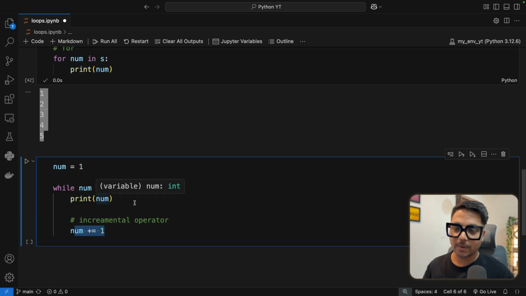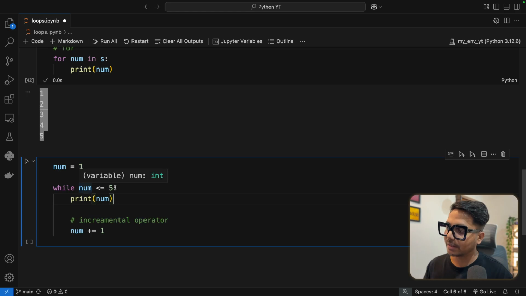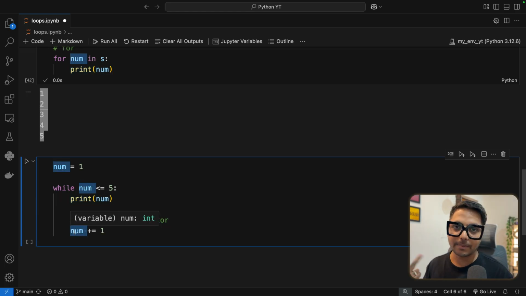Let's try to understand what is happening here. We are saying number is 1. It's simple, I hope it's clear till here. Then it checks the condition, while number is less than or equal to 5. Yes, that is true because it is 1. So it prints the number, we get 1. Then we increase the number by 1 and save that in number, so number becomes 2 now. Then it checks, 2 is less than or equal to 5. Yes, that is also correct.